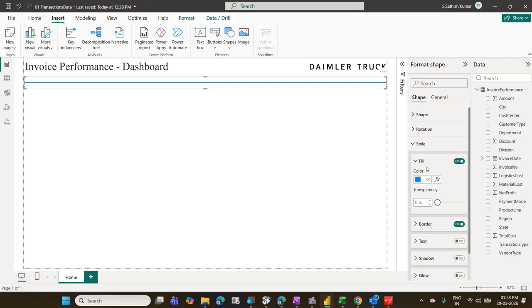Fill color, suppose you have created a square or you have created a rectangle. Inside a rectangle, I want to put a color. That is called fill color. But this is a line. You cannot put a fill color for a line. So you have to go to borders.